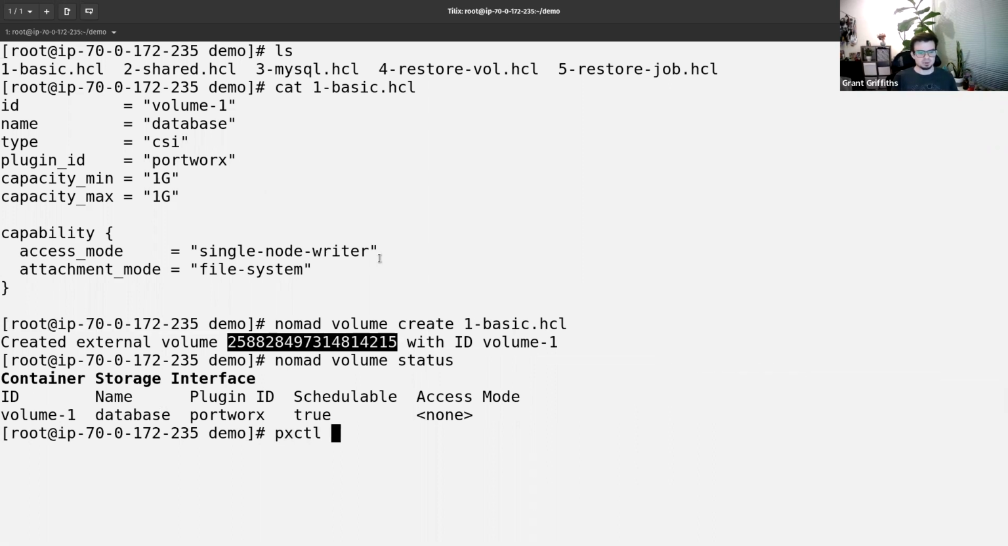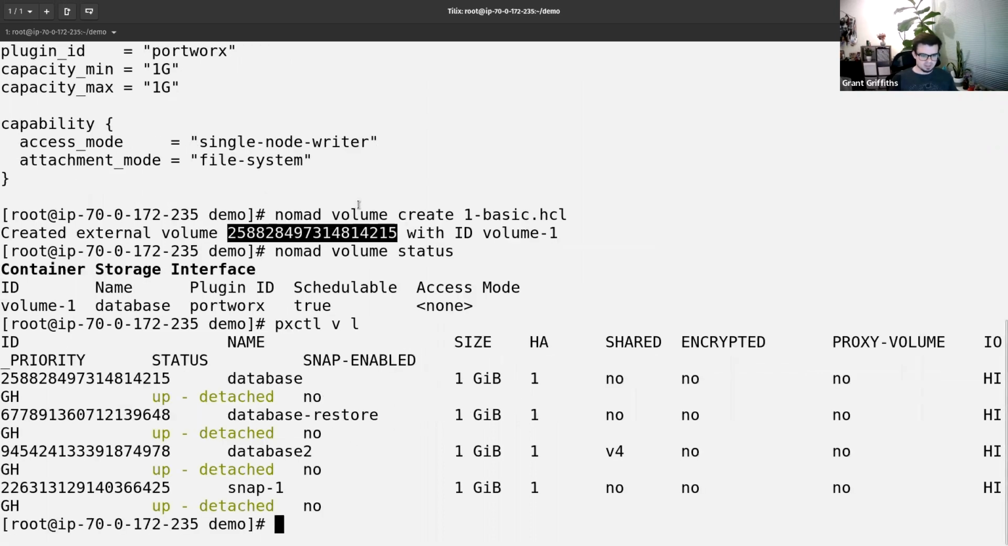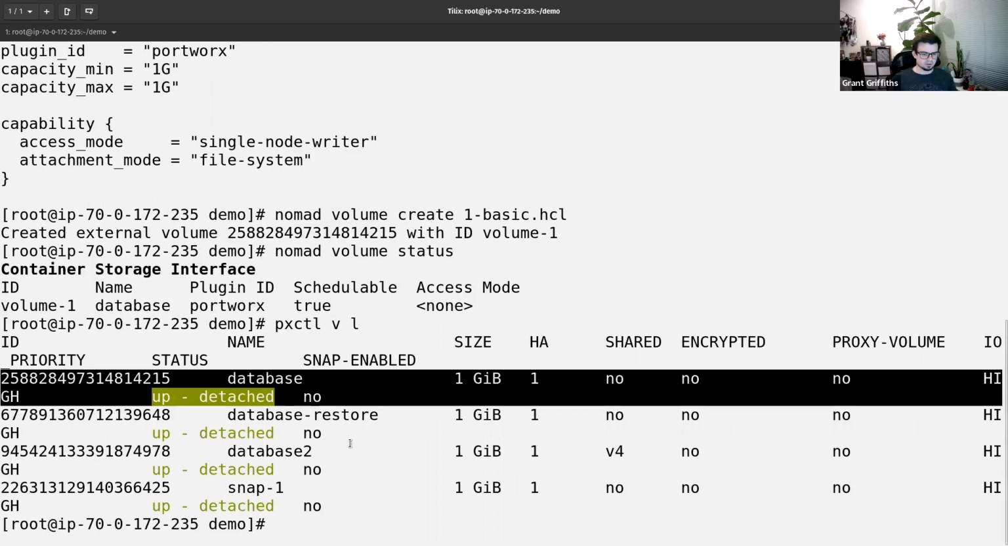Next, what we can actually do is use the pxctl CLI. This is for interacting with Portworx, not Nomad. So you can do pxctl volume list. And as you can see, it has our new database volume created here.